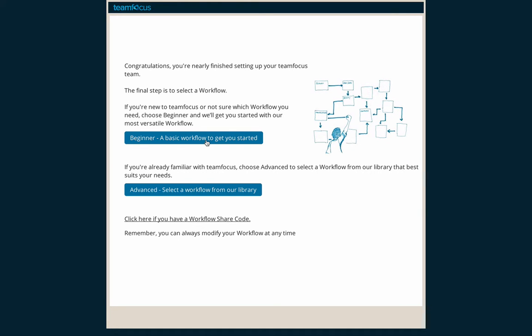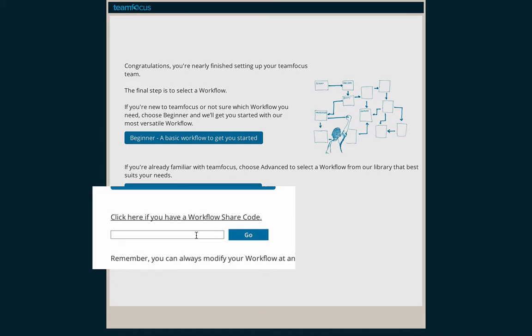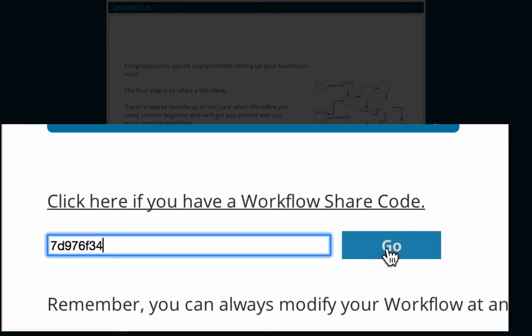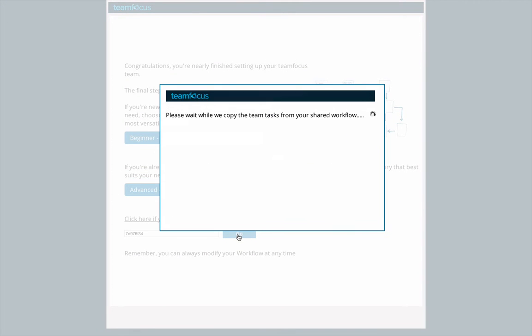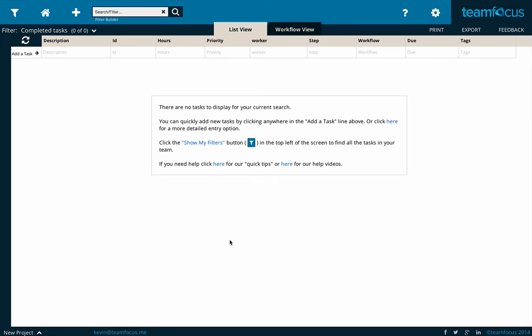Okay, so this is the screen that comes up when you're adding a new team, whether you're a new user or an existing user. Now you can just pick the basic workflow, advanced workflows, you get a whole library, or if you've got a workflow share code, as we do here, you can just click on that link, paste in that series of numbers, and press go. Now you can see the workflow is now starting to copy. Okay, so that's all copied.